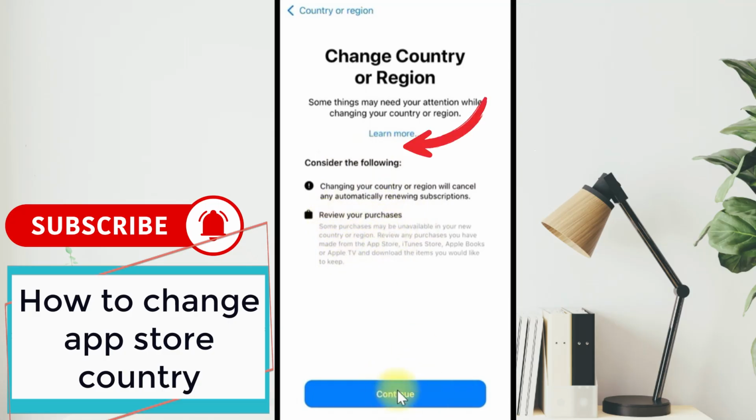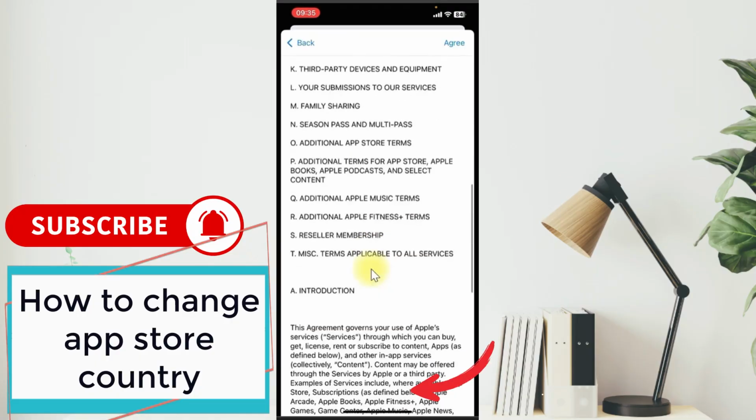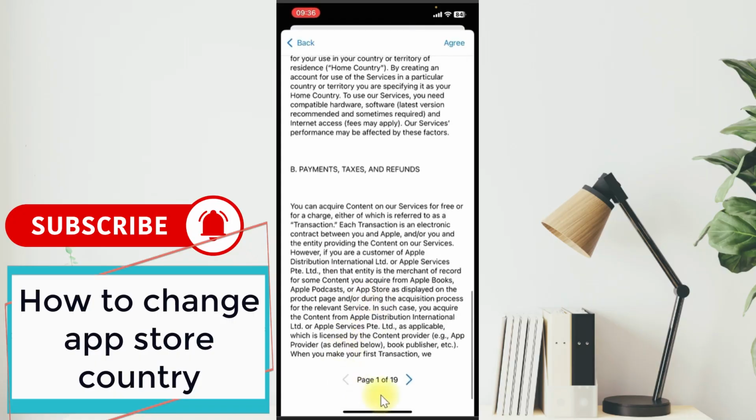You'll be taken to the terms of service. You can send these terms to your email, but you don't have to if you don't want to. There are 19 pages, okay? If you want to read them, you can go all the way to the end and click here to change pages. If you don't want to, just click agree.